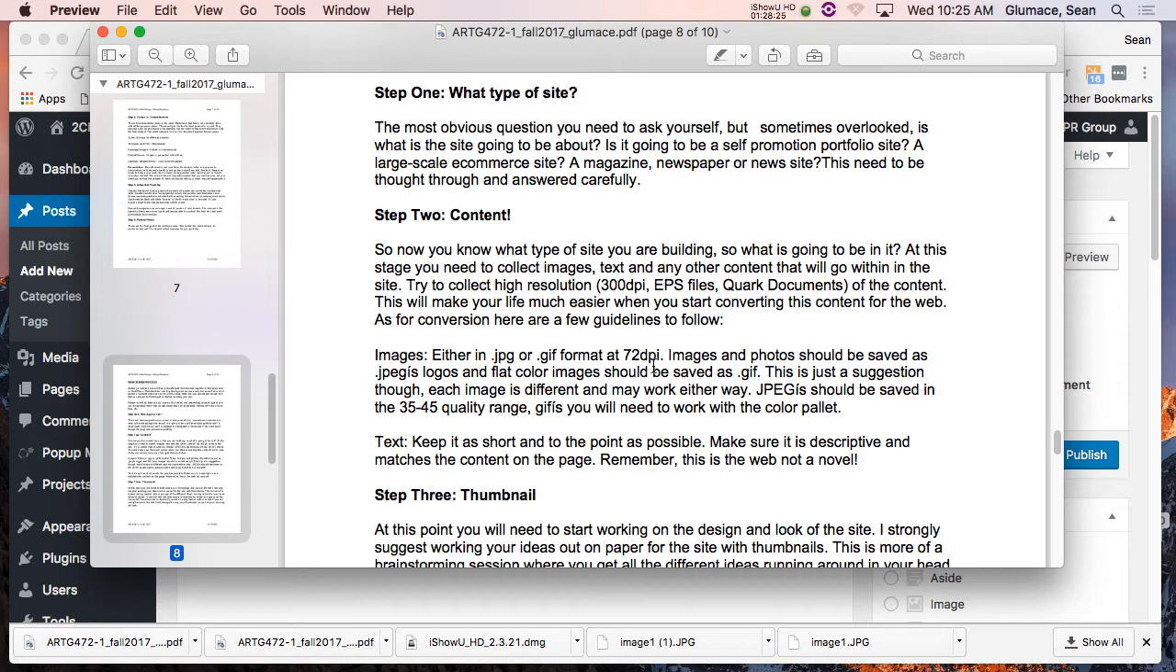So the first thing is, what type of site are we building? Is it going to be self-promotional? Is it a large-scale e-commerce site? Is it a magazine, newspaper, or a news website? You need to think this through and answer carefully because how this content is put together really is going to drive the layout and design of it as well.